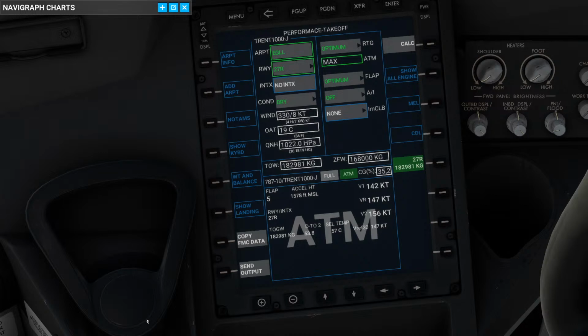ATM, by the way, means assumed temperature method. You might be comfortable with the term flex temperature from the Airbus land. ATM in Boeing land means exactly the same thing. All right, so that's really all I can say about this. So yeah, we'll just go with the output that this thing gave us over here, and that's going to be fine.